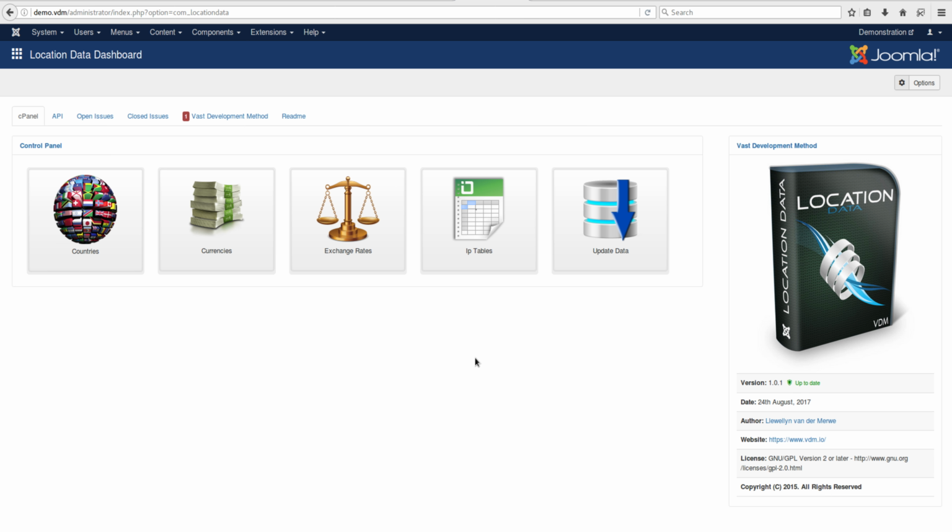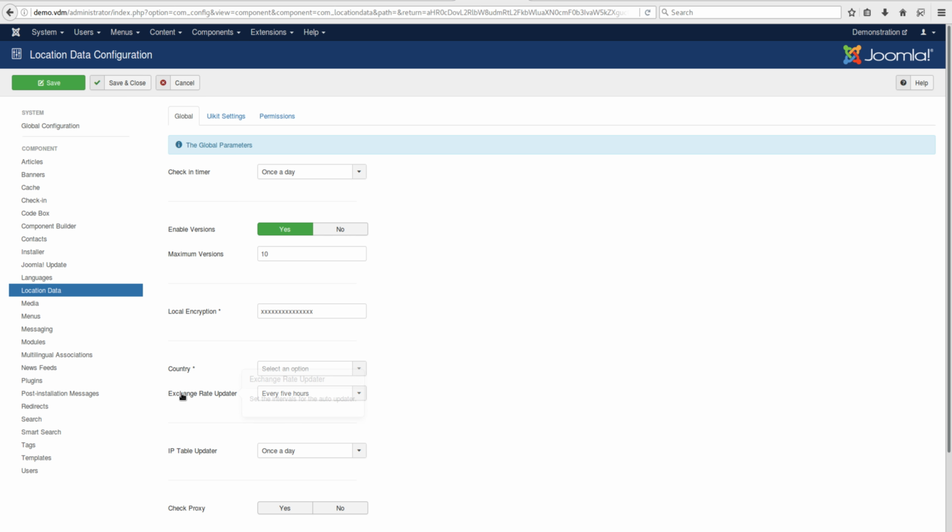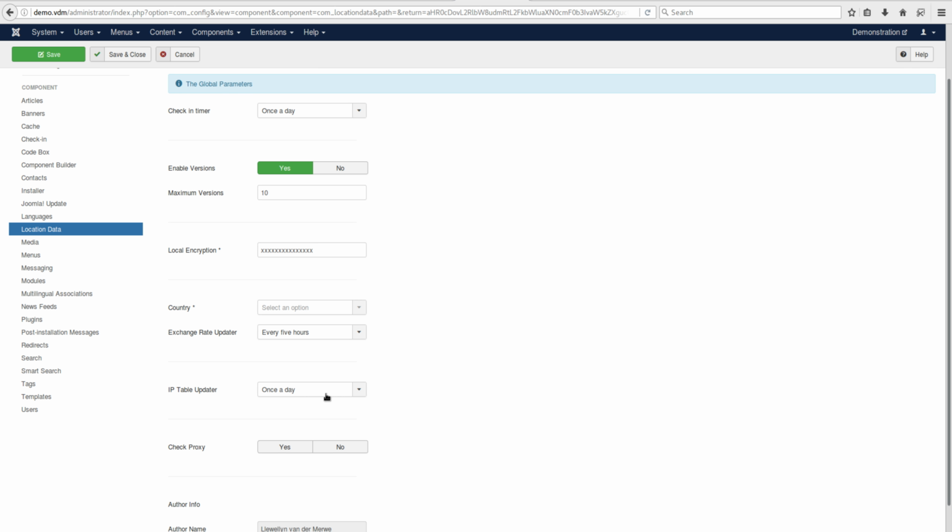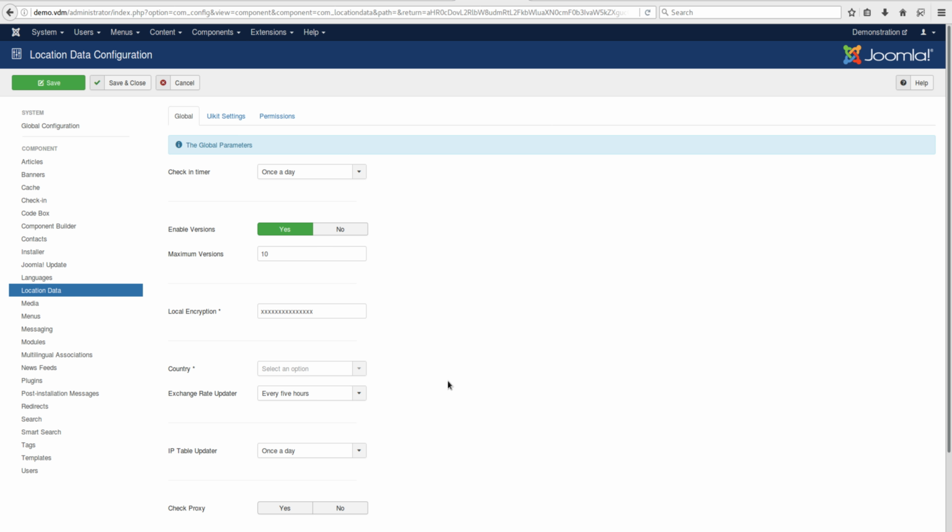Now you can set when that update should run in the global options. So let me show you that first. In the global options, you have exchange rate update every 5 hours and IP data table update once a day. That means if a visitor opens the page and the system notices that there hasn't been an update for the last 5 hours, it will automatically do an update. Or if there hasn't been an update to the IP tables for the last day, it will automatically do an update. So those updates run on their own without anyone really paying much attention to them, and without you having to set up any cron jobs or anything particular.